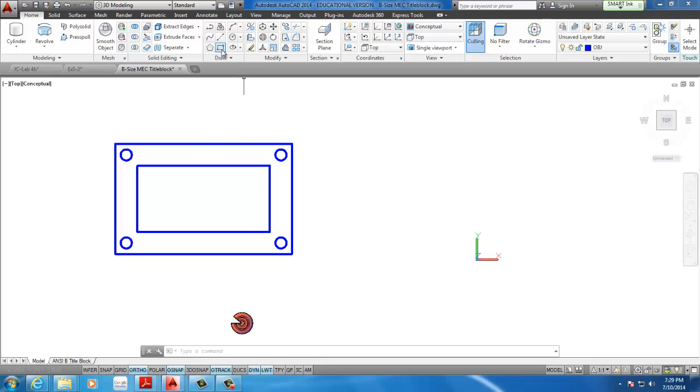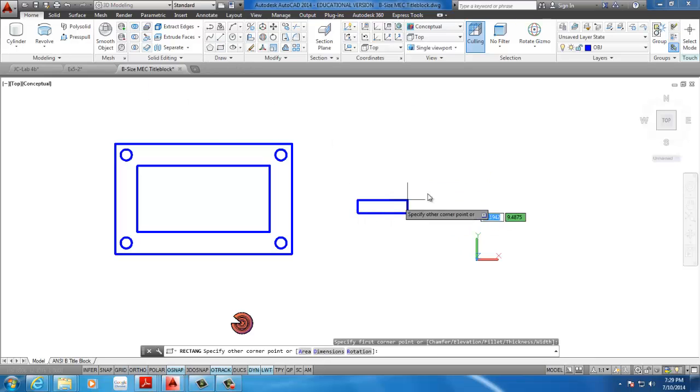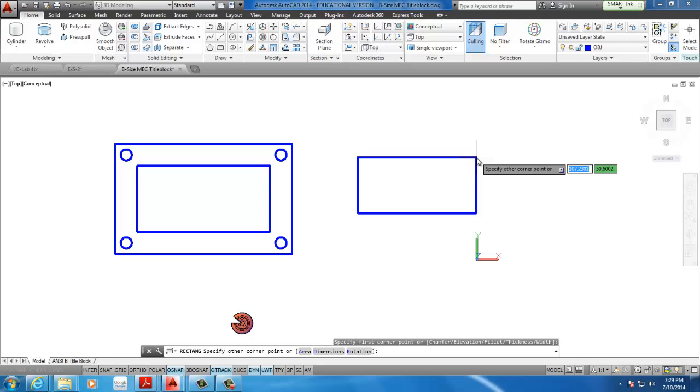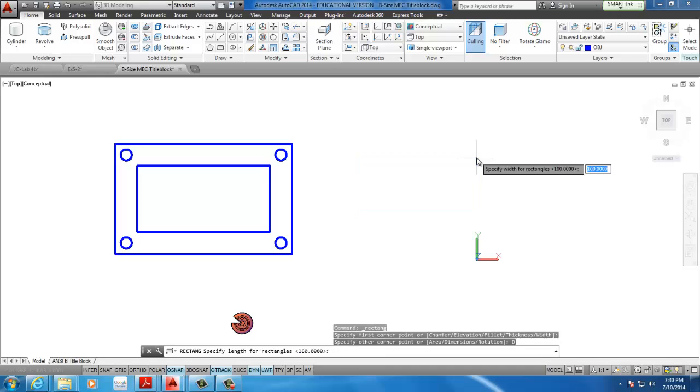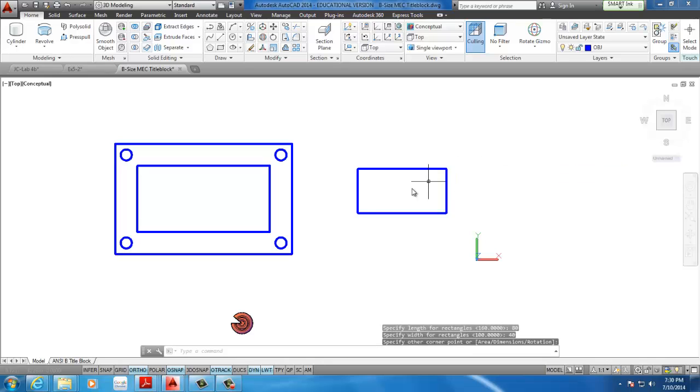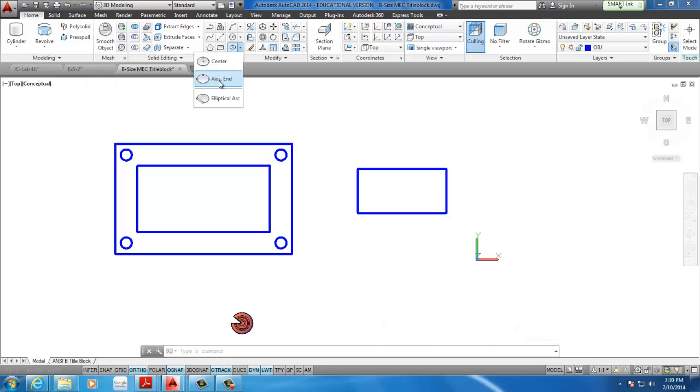So I'm going to start with rectangle. I'm going to draw a rectangle that is 80 by 40 because that's our elliptical cylinder size. So rectangle, D for dimension, 80 by 40. So my ellipse should be exactly this size. So now I can go to the ellipse. There's some different options. We have center or the axis end. You want to use the axis end.